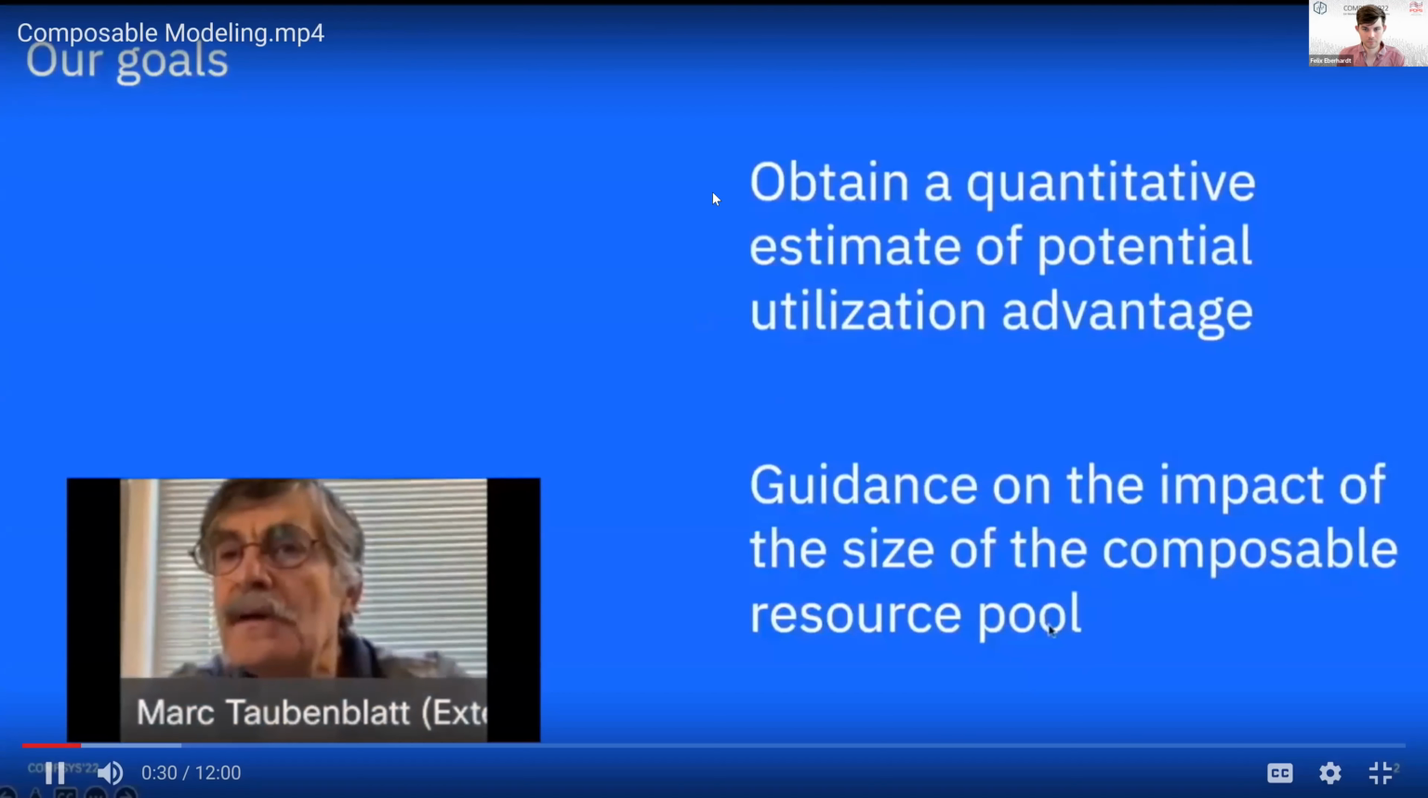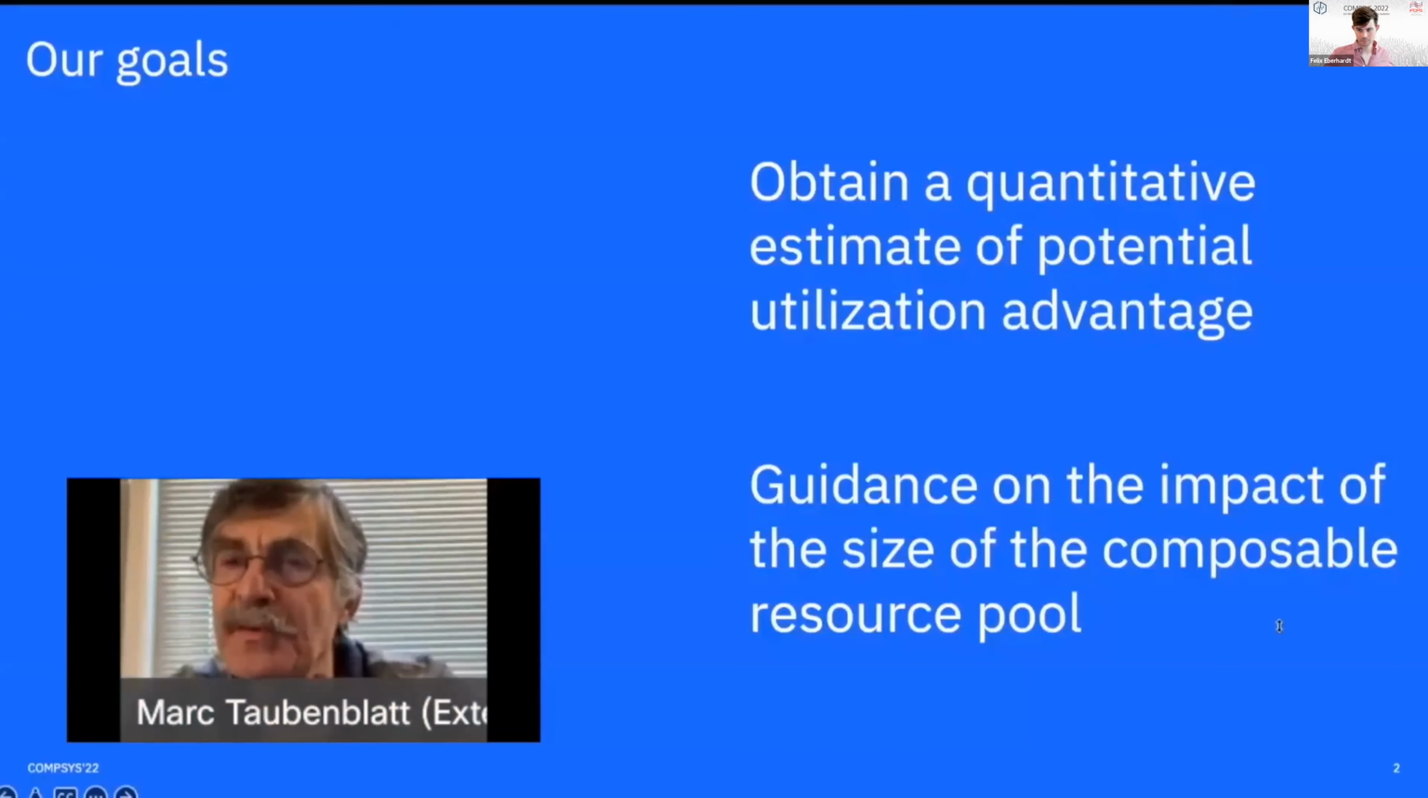So one of the goals of our work was to quantify the utilization advantage of composable systems. Utilization is often touted as one of the big advantages of composable systems, but in order to determine the actual amount, we needed to develop some simulations that would let us do that and also understand the impact of the size of the composable resource pool.